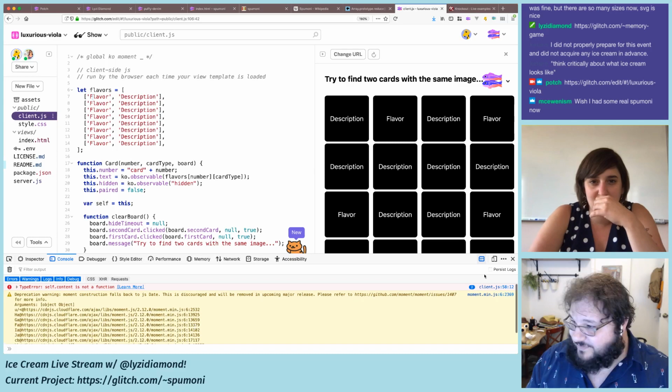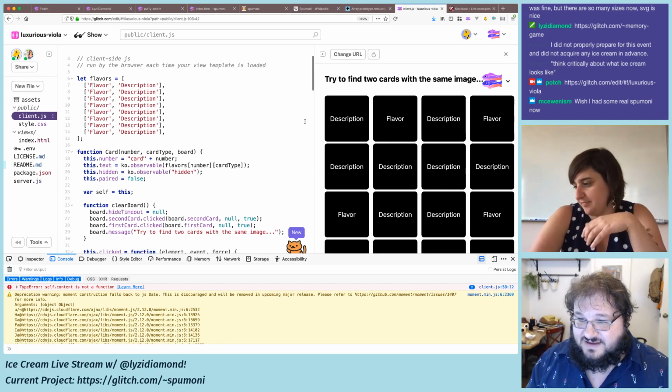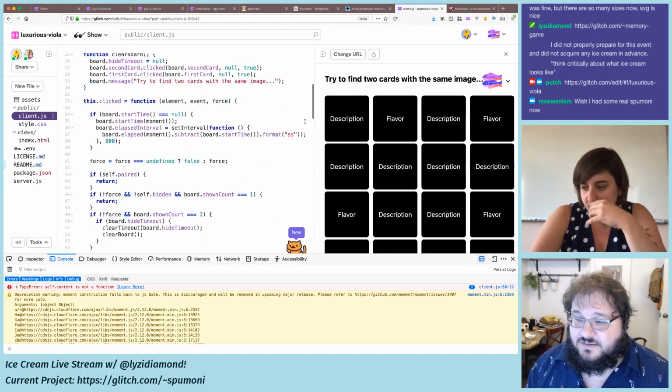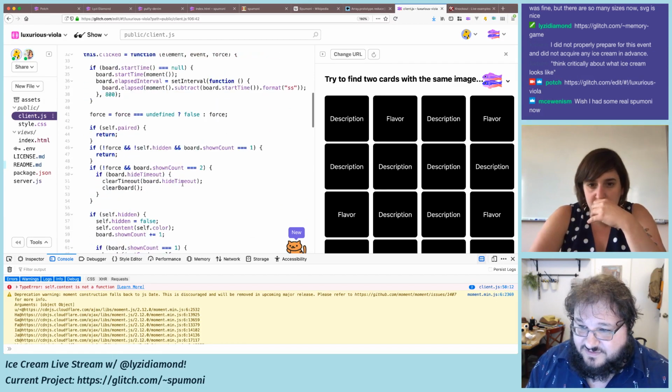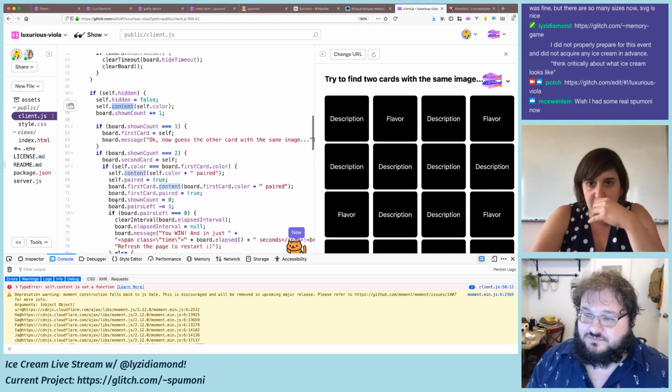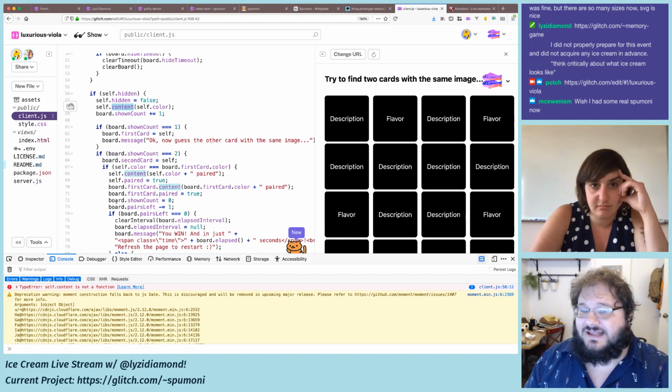Now we're getting closer. Self.content is not a function. I agree. So somewhere else, this is trying to modify that. Wait, mine is working fine. Oh, when I click, it has an error. Oh, yep. And we'll have to go in and fix that.